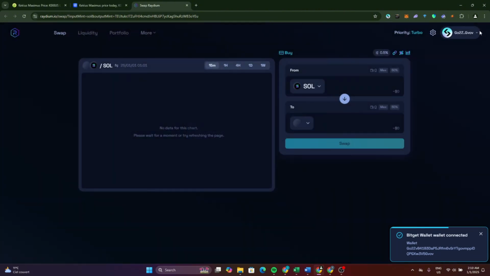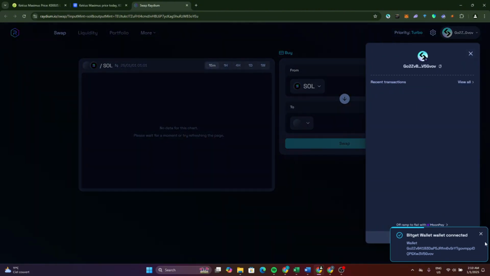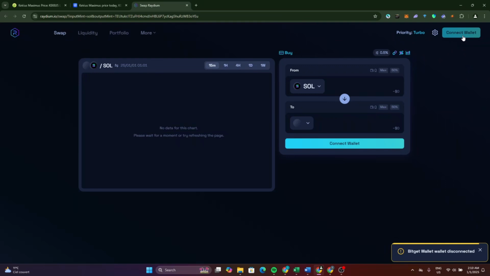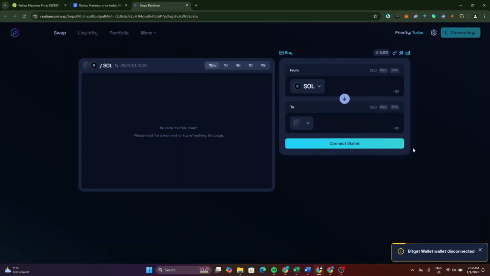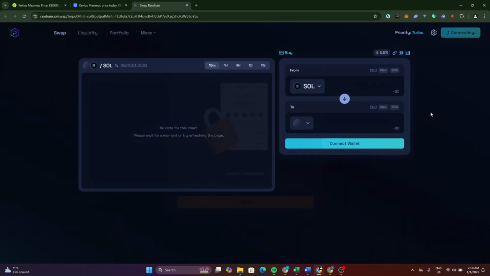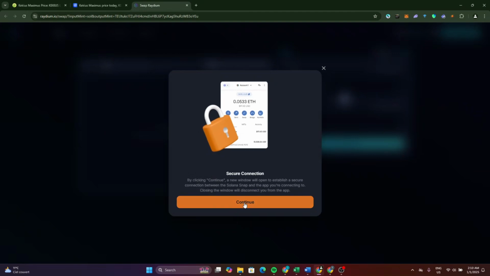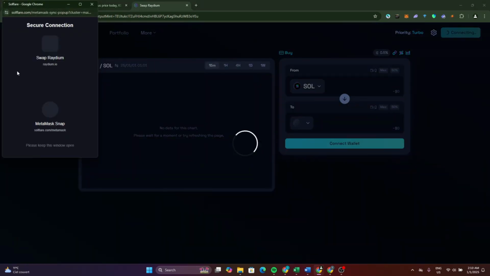I just click on cancel. I will disconnect my wallet from here. Now after that, connect your wallet and select Metamask. After you add the Solana network to your Metamask, you will see your Metamask like that. Now click on it and wait a few seconds to be able to connect your Metamask wallet to Raydium. Now click on continue. A Solflare wallet pop-up will appear.